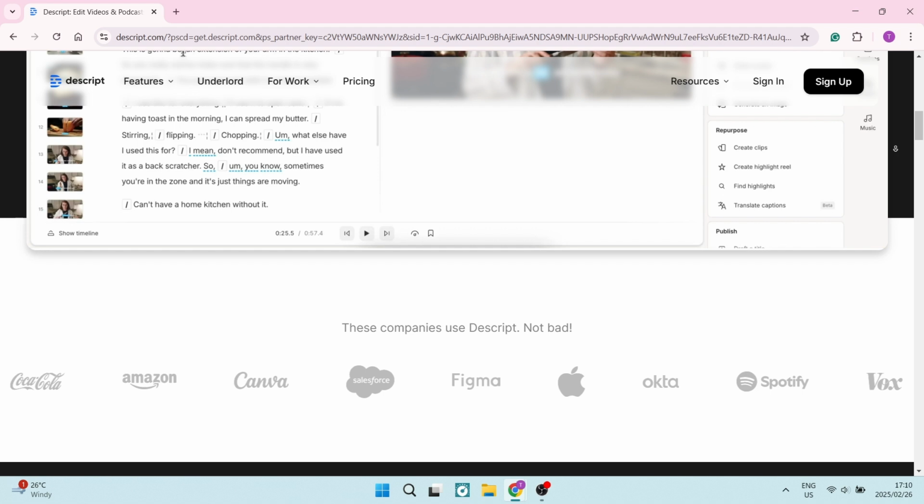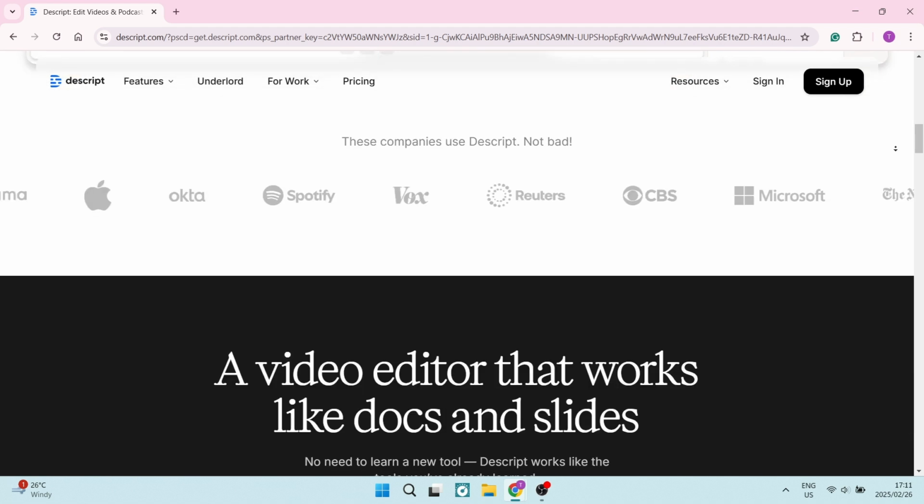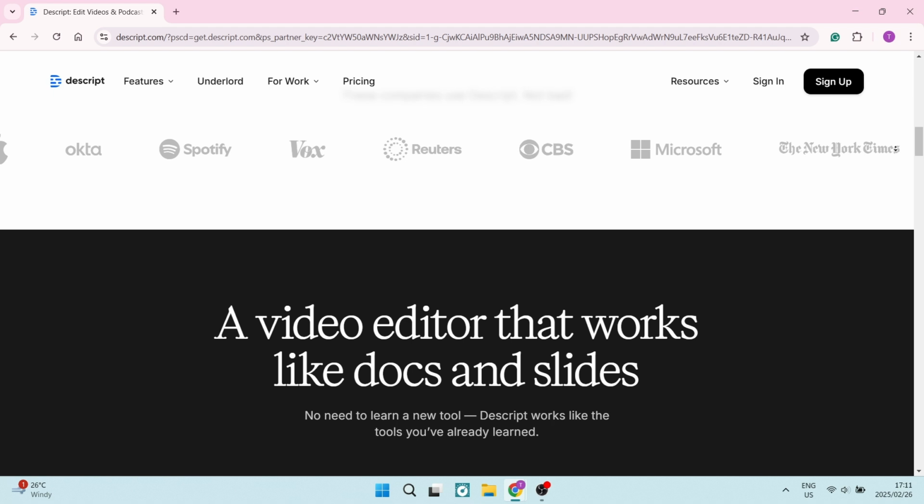Descript also provides advanced tools for podcast editing, including multi-track audio editing, removing filler words, and enhancing sound quality. It also automatically detects scene changes in videos, helping to structure and organize content quickly and automatically without you having to actually do it yourself.